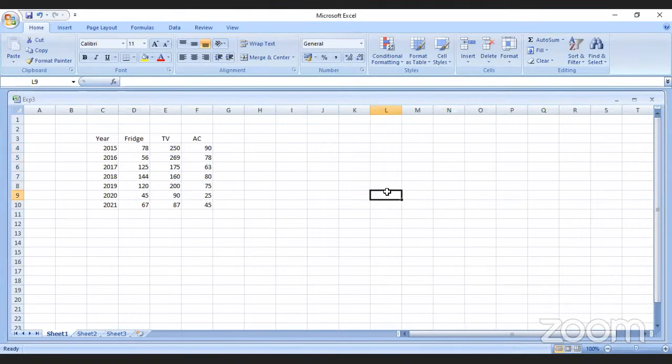Now what I want to do is prepare a column chart. You can see here these are the different years and these are the different products and their corresponding sales. So obviously I will consider the year on the x-axis, where I will show the years, and on the y-axis I will show the quantity of each product that is sold. Now see how to prepare this chart.